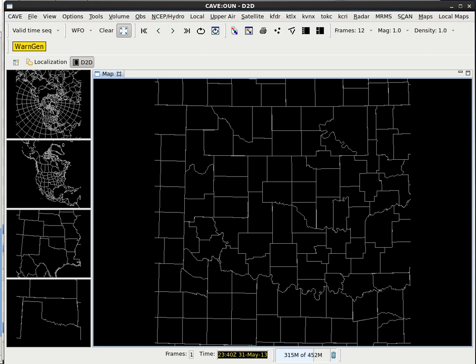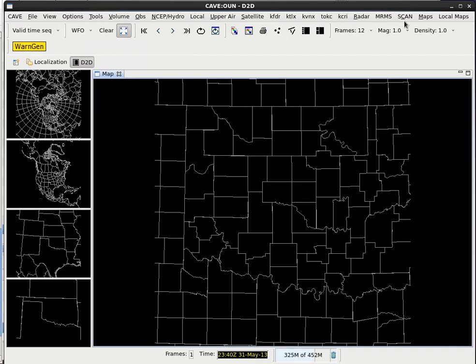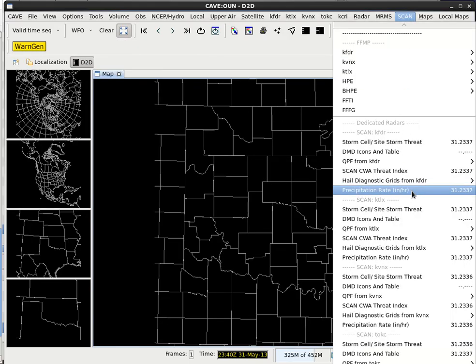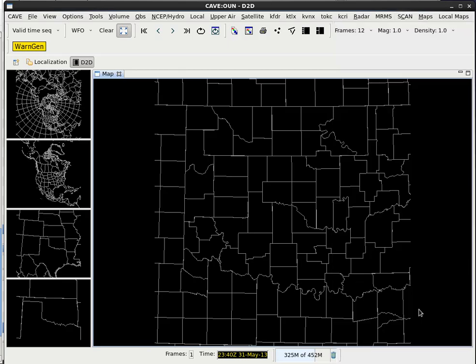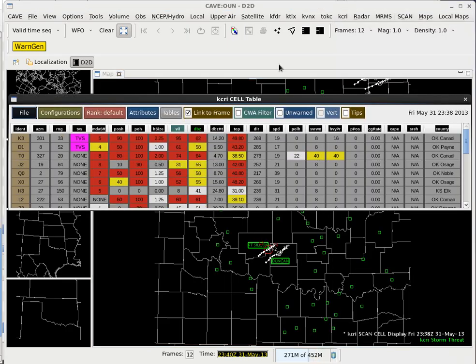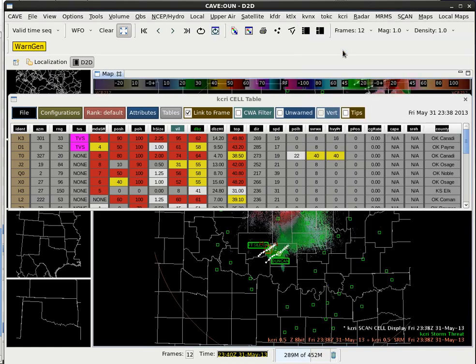Next, we're going to review how SCAN can be used to interrogate some of the RPG algorithms. So let's go ahead and go to WFO scale, and we will go to the SCAN menu. We're going to go down to the bottom, and we're going to look for the SCAN storm cell site storm threat. When that comes up, we will go to the KCRI menu and load Z SRM8 0.5 degrees to have a little bit of base data underneath it.